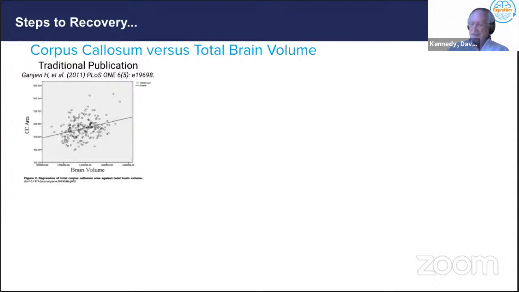The conceptual goal that we're after: here's an example of a traditional publication that's looking at the corpus callosum area versus brain volume in typically developing subjects, in this case from the 2005 NIH pediatric normative data set. Here we see a lovely significant correlation that shows that corpus callosum area and brain volume are coupled, although fairly weakly. That's great. This figure appears in a PDF somewhere, and great.